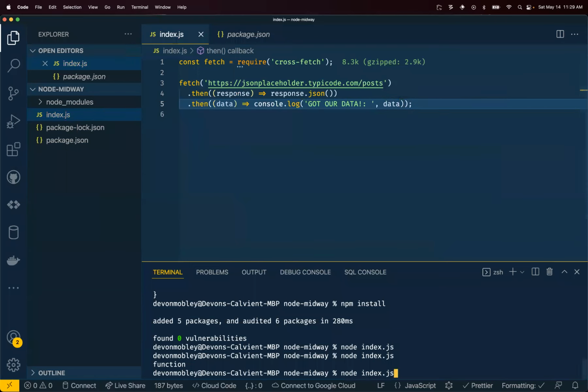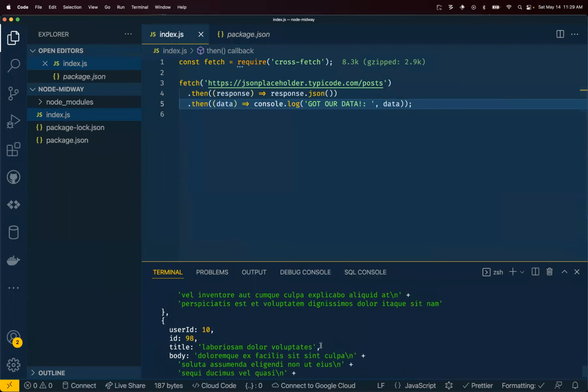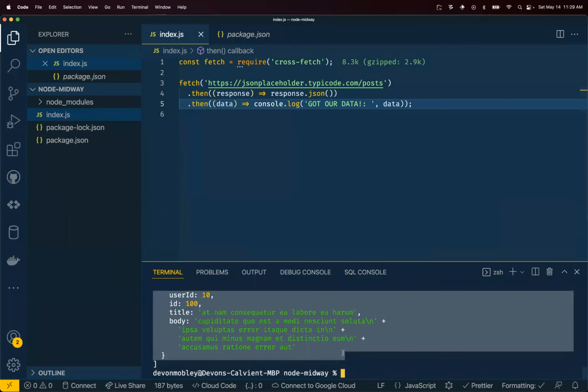Yeah. So this is just an array of objects, and it has our to-do items for our posts. So that process is how I would begin the process of setting up the Midway project for the Node side.